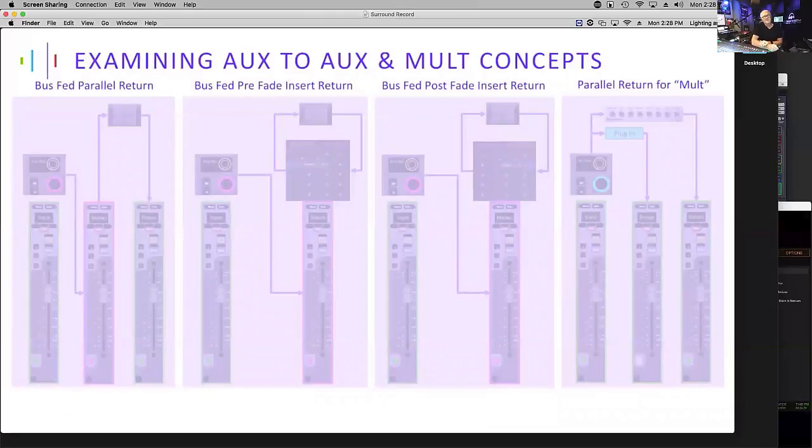So we're going to talk about some different concepts for parallel here. So if you can, give me just a minute. I need to set up for this a little bit because I'm going to try to demonstrate this to you here.